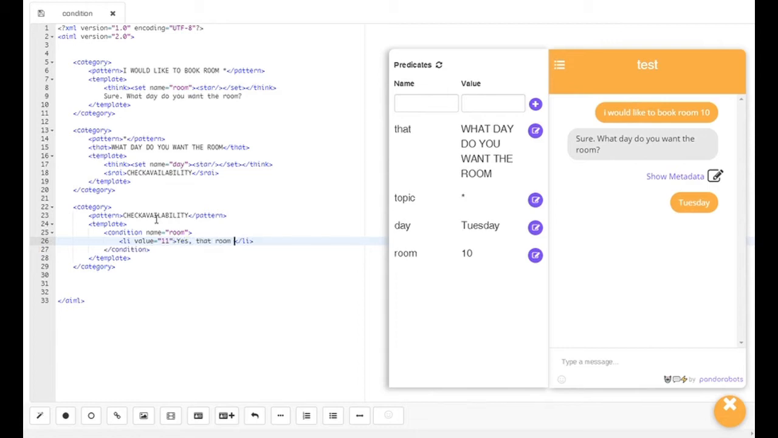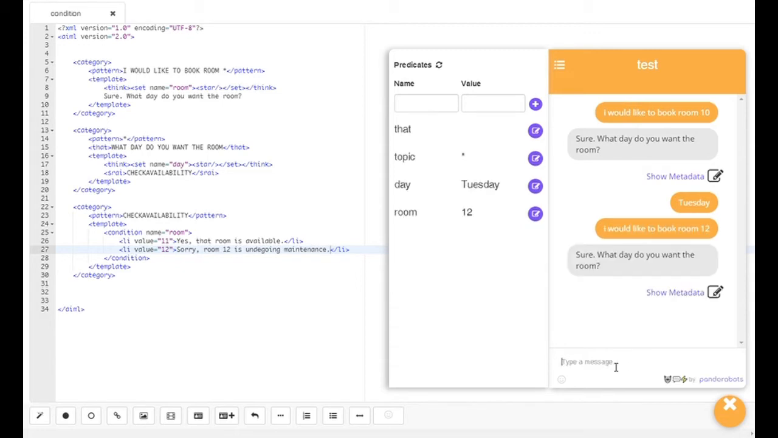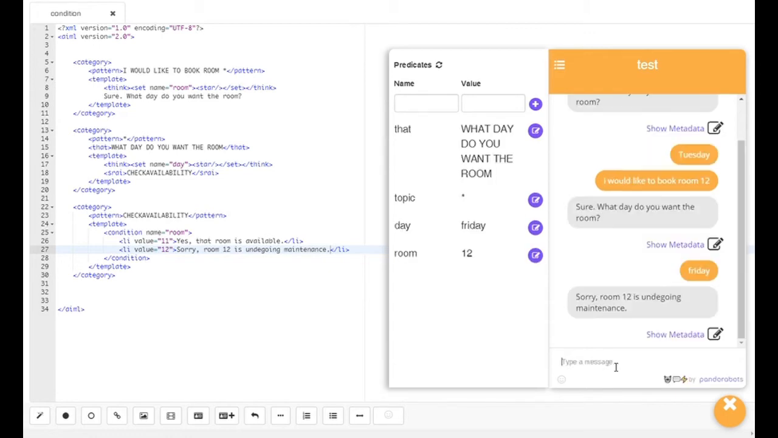Yes, that room is available. Or if it's, let's say, room 12. Sorry, room 12 is undergoing maintenance, something like that. Okay, so let's check again. So I would like to book room 12. What day? I don't know, Friday. Yep, so it's picked up that.